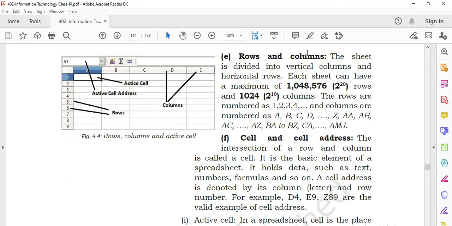Rows and columns. The sheet is divided into vertical columns and horizontal rows. Each sheet can have a maximum of 1048576, that means 2 to the power 20 rows, and 2 to the power 10 columns. The rows are numbered as 1, 2, 3 and the columns are numbered as A, B, C, D, and after completing Z it will start with AA, AB, AC, and so on. The last is AMJ.